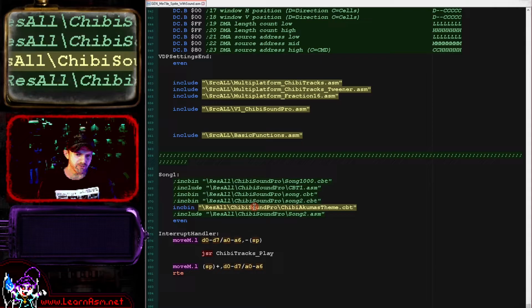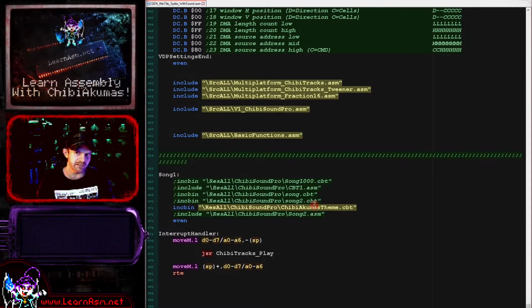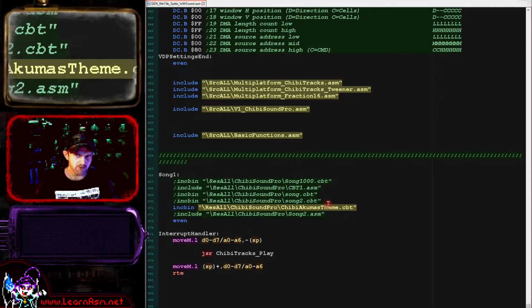So here's the song file. This is a song that was originally written in Arkos Tracker for the Chibi Akumas game. I converted it from Arkos Tracker to my ChibiTracker Pro, and then I exported it as a binary file for today's music player. So here is the binary song file.